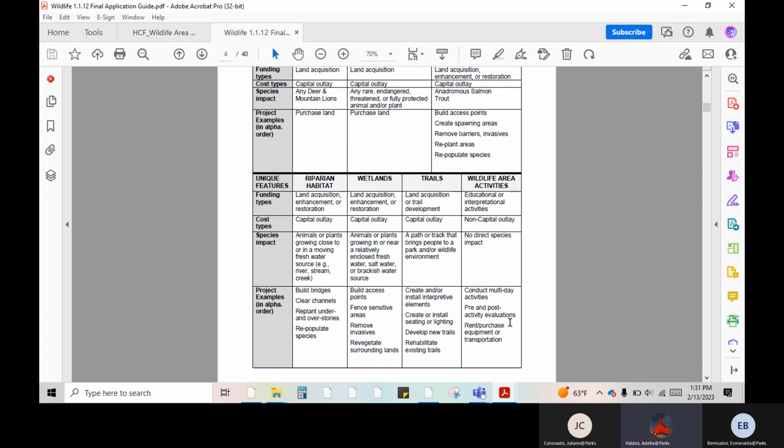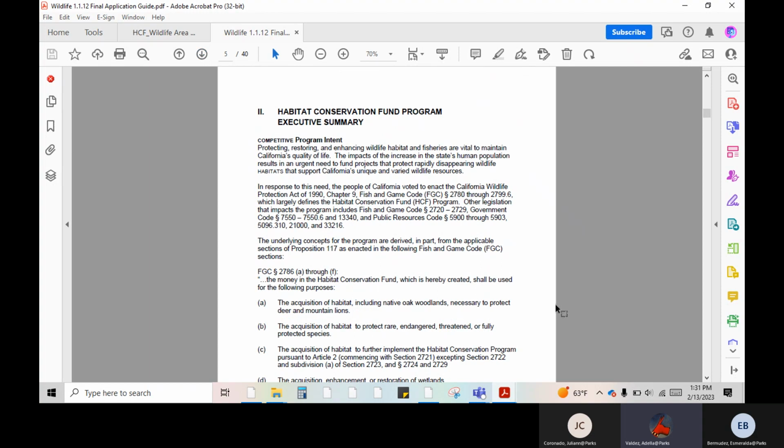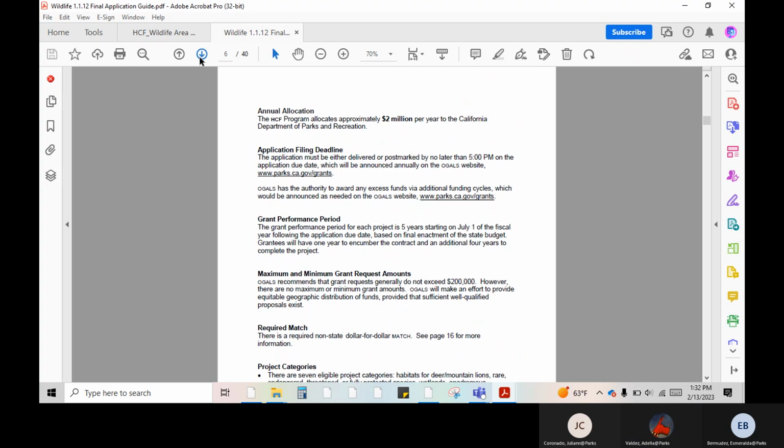It's being circled right now. The wildlife activities area data is, as I said, in the bottom right column. A few samples of eligible projects in this category may include conducting multi-day activities, pre and post activity evaluations, and renting and/or purchasing equipment or transportation. Since we've already reviewed the overall intent of this program at the beginning of this video, let's move to page 6 to review the program overview.